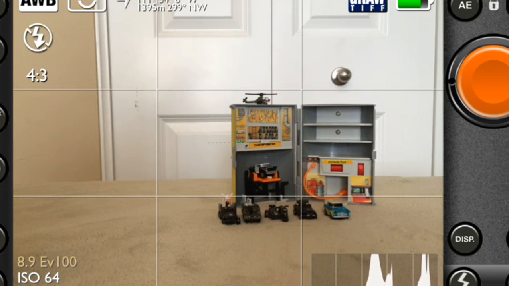This will also do bracketing, so if you want to do HDR pictures on your own, this could take 3 bracketed shots, things like that.